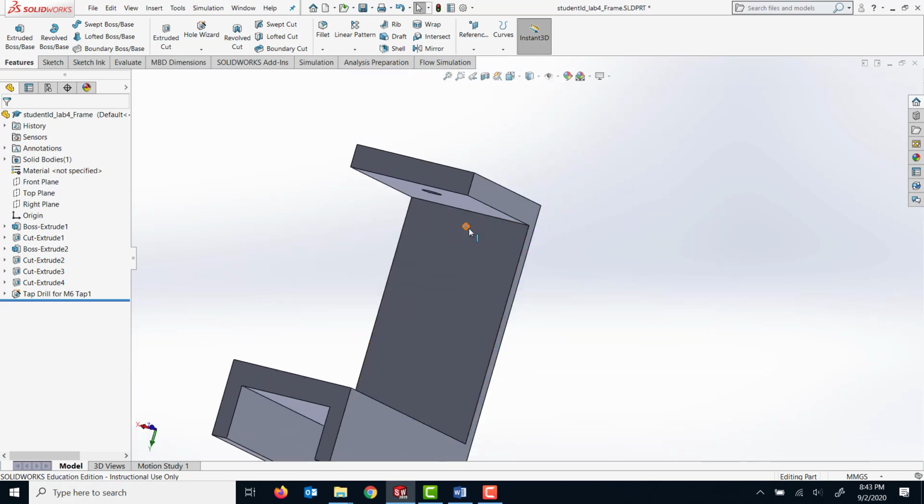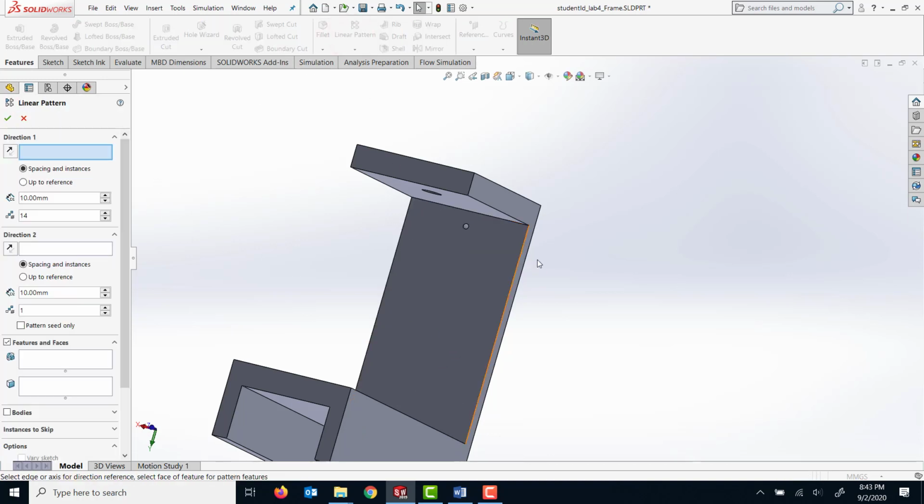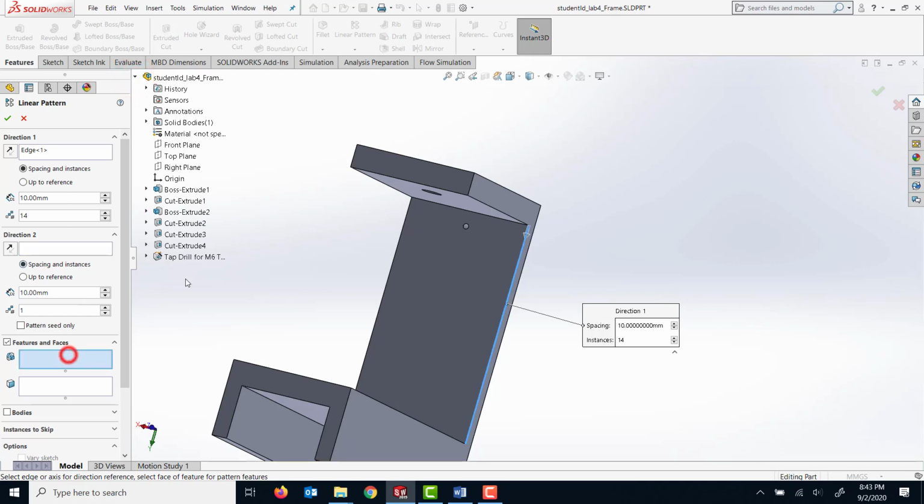Now I'm gonna copy this hole along this direction. To do that, I'm gonna click on linear pattern, and under direction I'm gonna specify this, and under the features to copy, I'm gonna simply select this, and the specifications on the dimensions are going to be as follows. The distance between the holes, it's 60, and the number of instances, we need 6 holes in total.